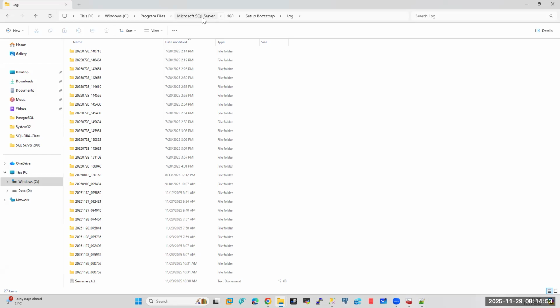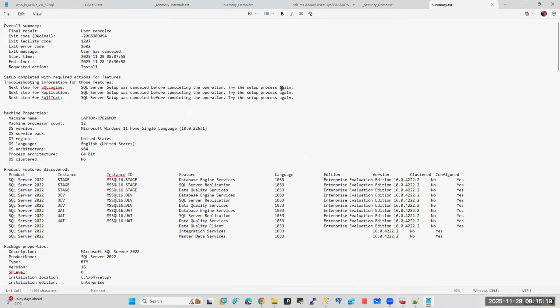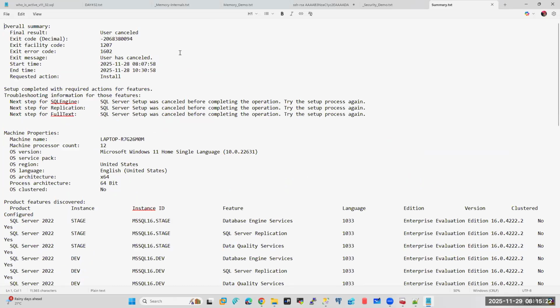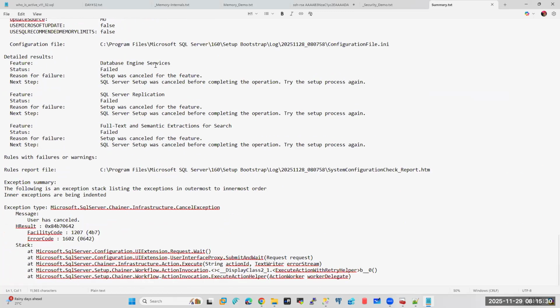Don't tell C drive, program files to the interviewer. We are experienced professionals. When we are delivering the answers to the interviewer, we need to be a little smarter. So tell that under the binary location, under setup bootstrap, under the log directory, we'll find the file called summary.txt. When we open summary.txt, we'll get to know some details about why our installation got failed. It will write complete information, whether it got success or failed.